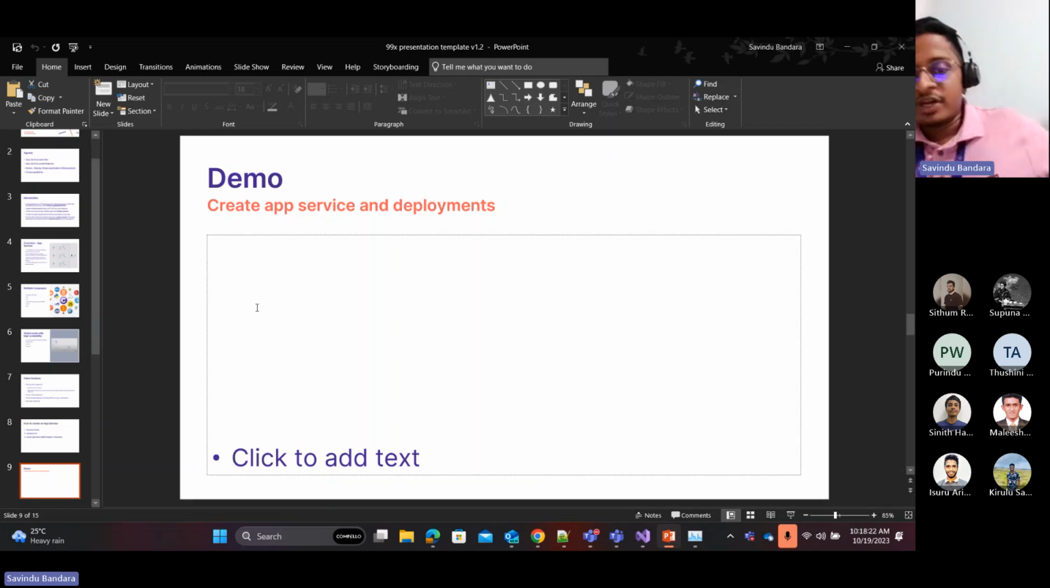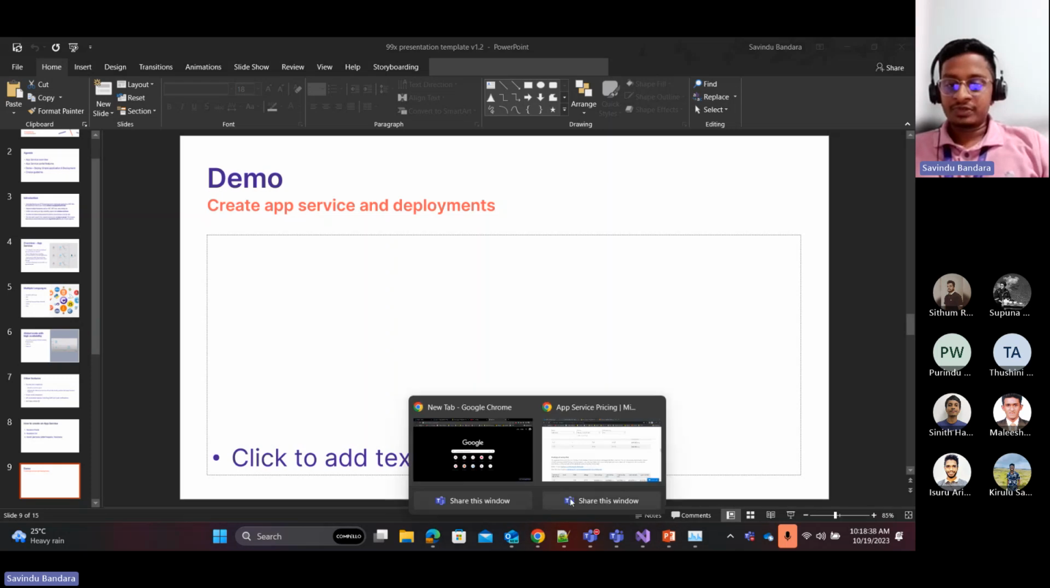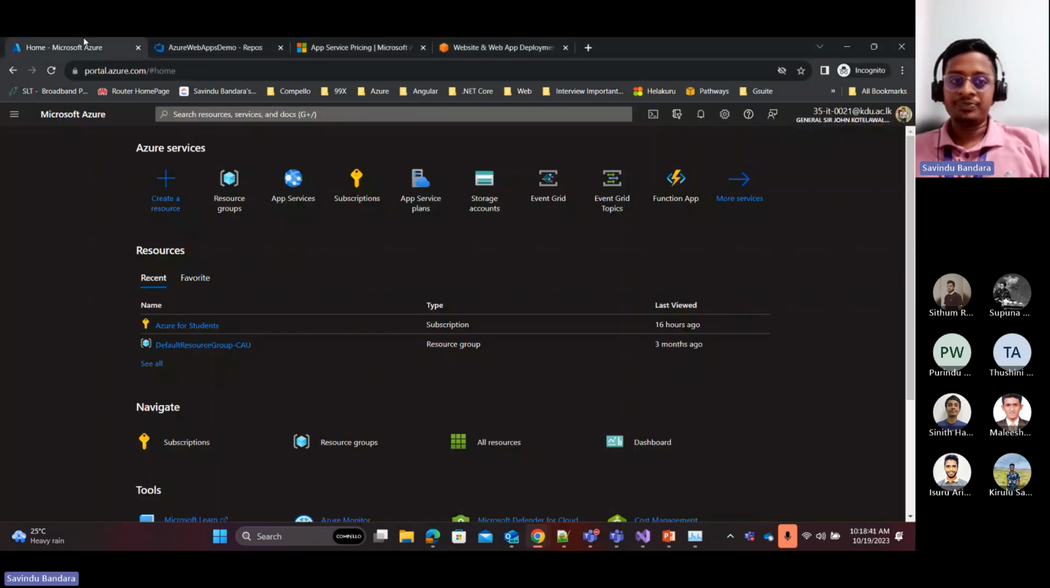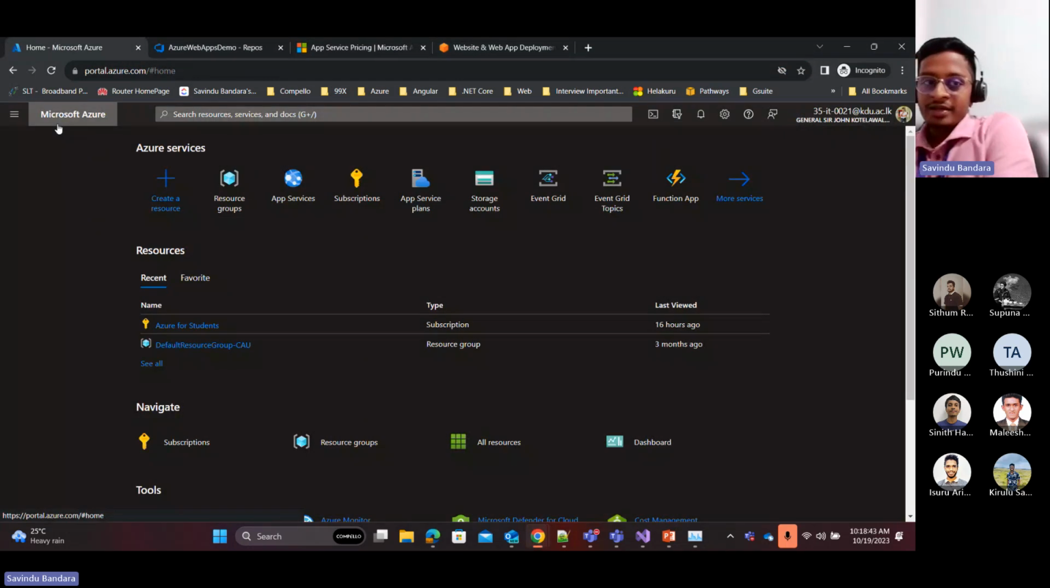So without further ado, let us explore app services, how we can create them, and how we can deploy a small application into this app service. First of all, I will go to the Azure portal. This is my university account. It is still active, so I can use this for testing and demo purposes.